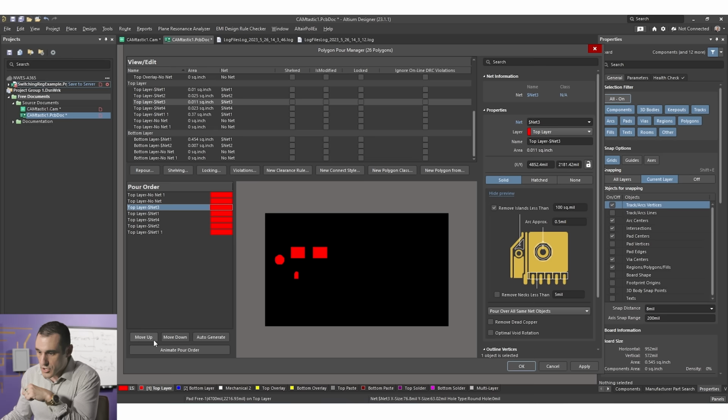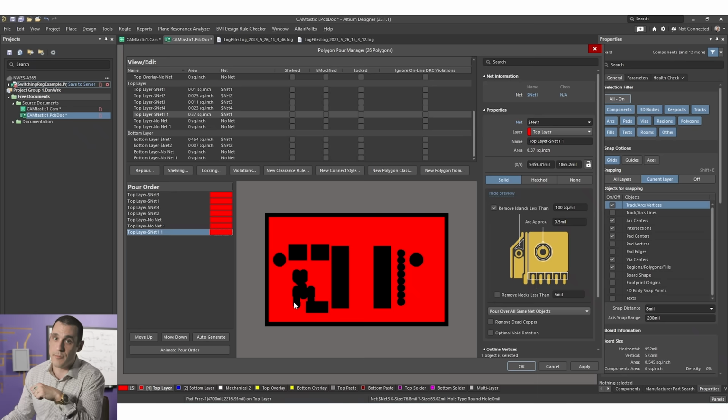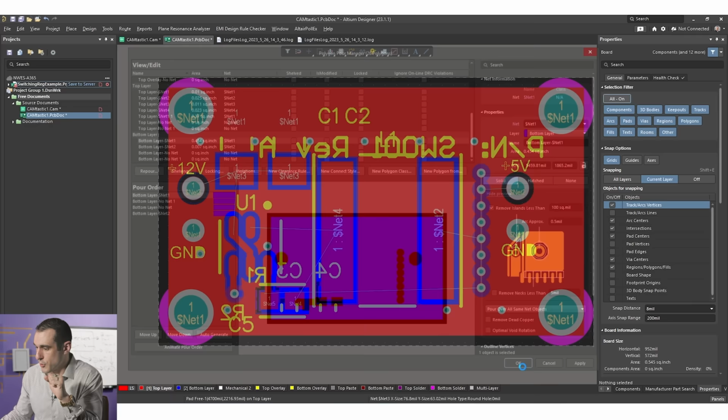We're going to move some of these polygons around so that they pour correctly. Generally, what I try to do is pour the successively larger ones farther down the list, and then eventually this final bounding polygon is going to get poured last, and that's going to be all of our fill on this top layer. So we need to do the same thing on the bottom layer. But let's first just check the top layer and make sure that we have this correct.